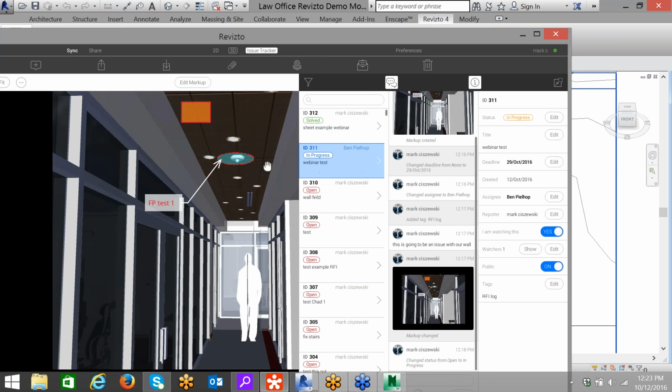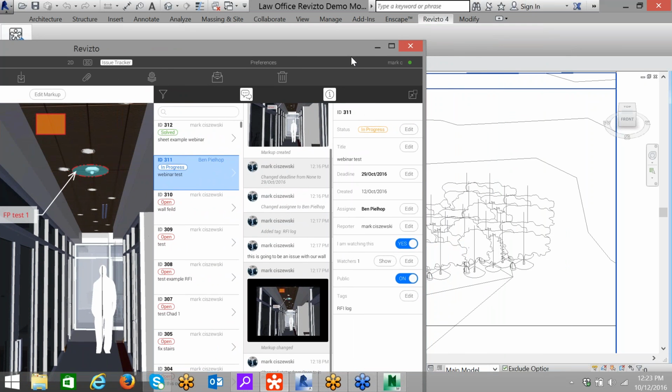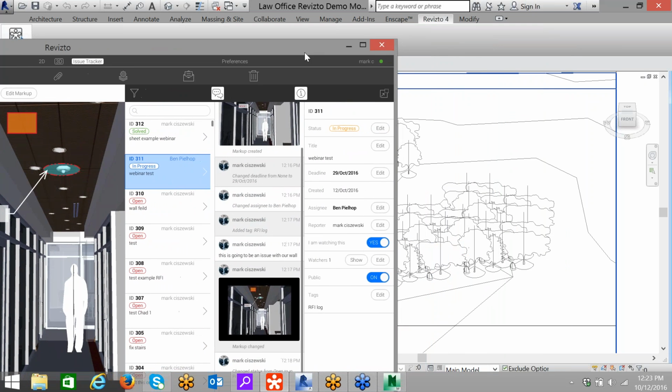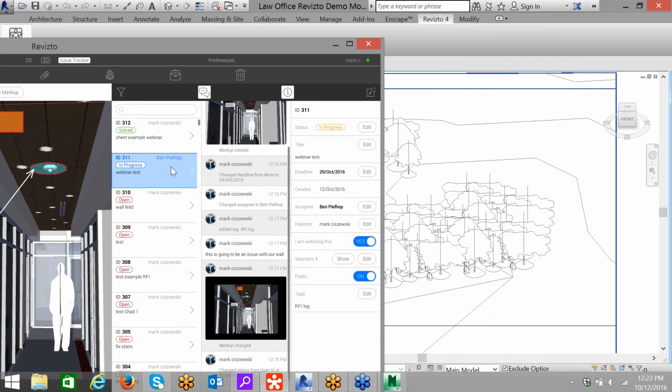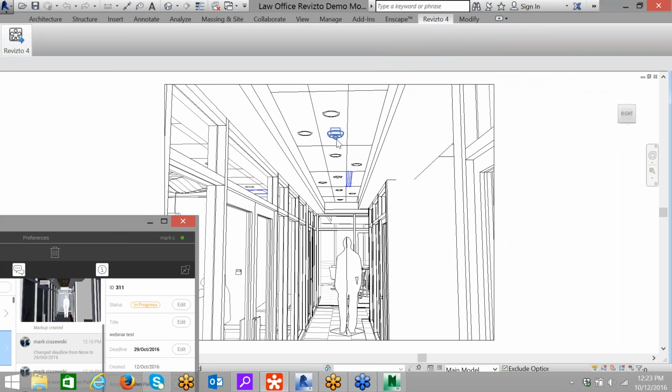I'm going to come back to this webinar test, and we took this in Navisworks. But in Revizto, it doesn't matter because it's based on coordinate systems. So whether it's origin to origin or shared coordinate, it doesn't matter. If we want to fix this fire protection issue, because we're on the same coordinate system in Revit, I simply double-click, and in real time, because this issue was taken in 3D, it's going to show up, and we're able to identify the fire protection issue in the 3D model.